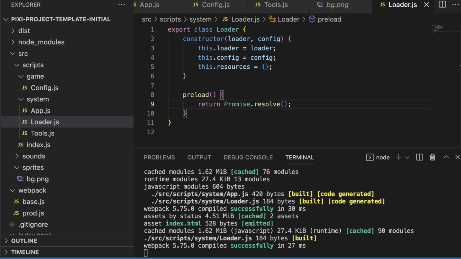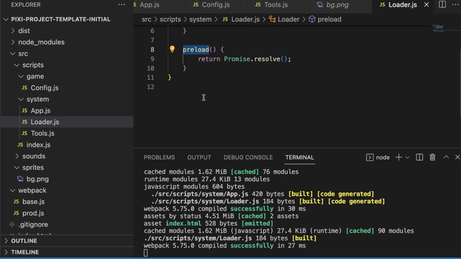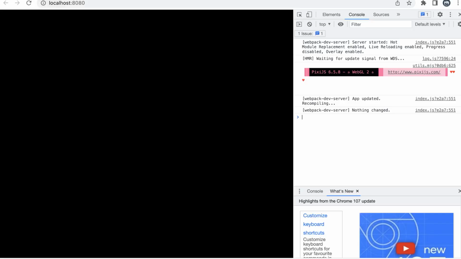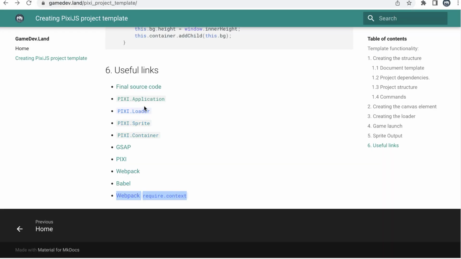Okay, so let's move on. Now we finally can implement this preload method, and we should do two steps in that method. First of all, we should add all required resources to load in the PIXI loader list. And finally, we should call the load method to load the resources. There are two steps that we should implement.